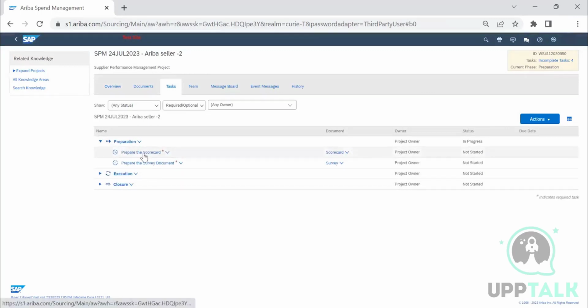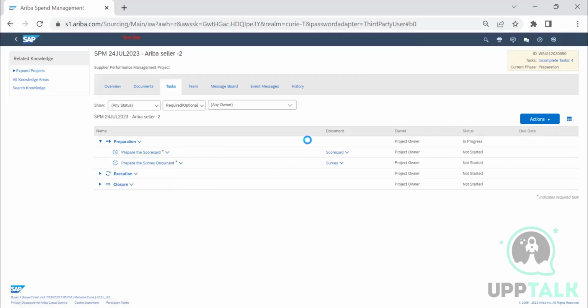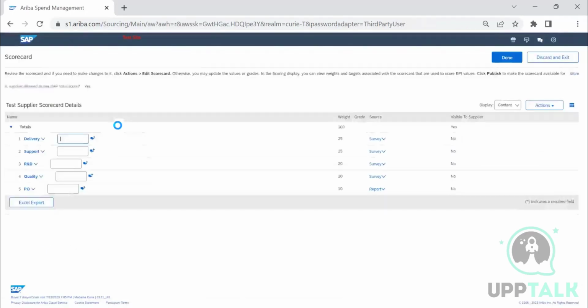Prepare the scorecard. The first step it is asking us is to prepare a scorecard. Click mark started, or view the details. View the details, then you can see the document, also the scorecard. I will be preparing the scorecard by clicking on open. The scorecard has delivery, support, R&D, quality, and PO. So there are these many parameters, and each has a weight.